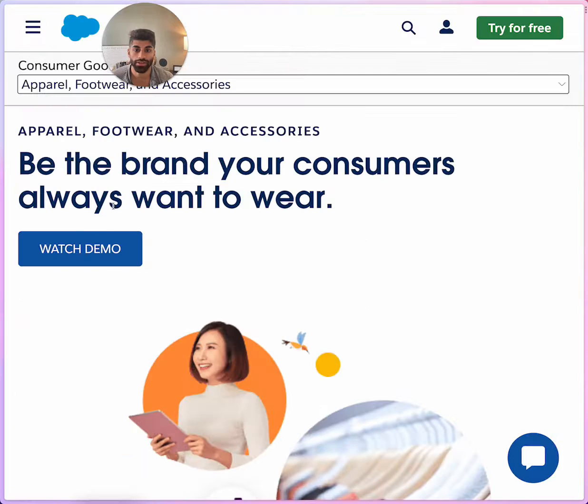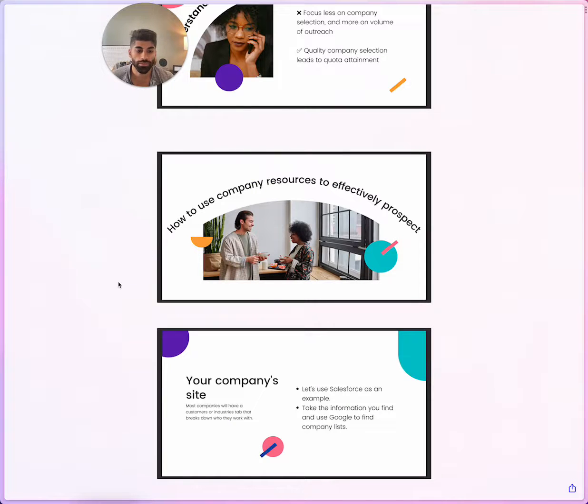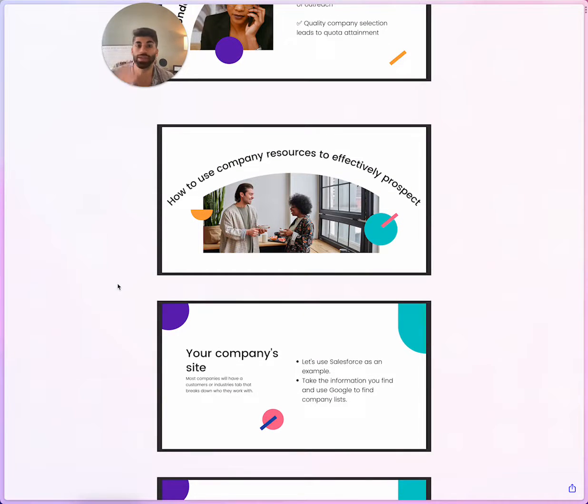So that's how you find companies there. That's one example: take what you're seeing on your company's website and use Google to find those company lists.